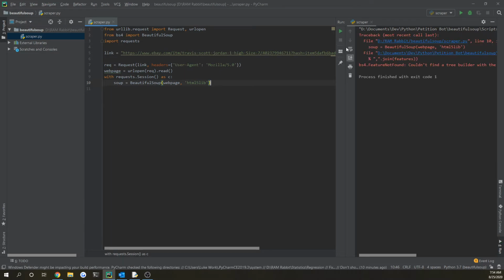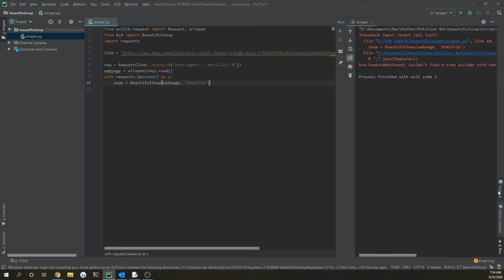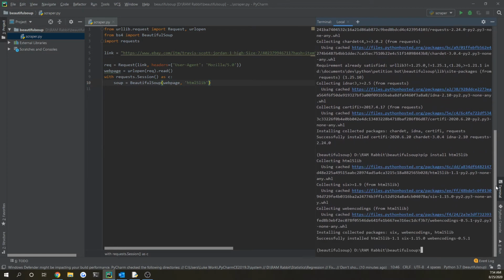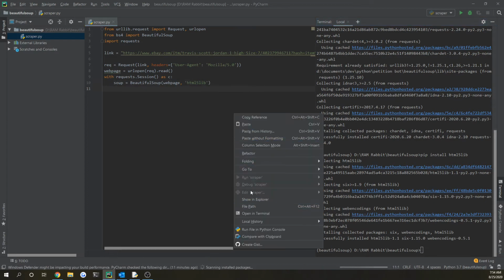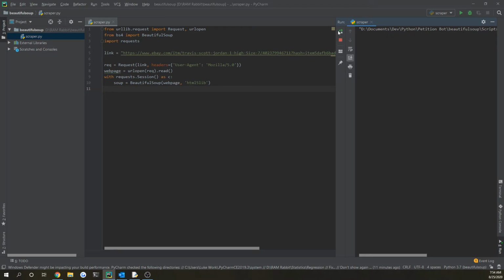just to make sure we're not getting any errors, it's going to say couldn't find a tree builder with the features html5lib. Do you need to install? So if we go back to pip now, we can just say pip install html5lib. All right, so then now, if we go back to run it now, you could see that we're not getting any error codes.